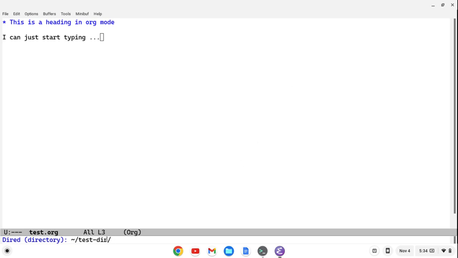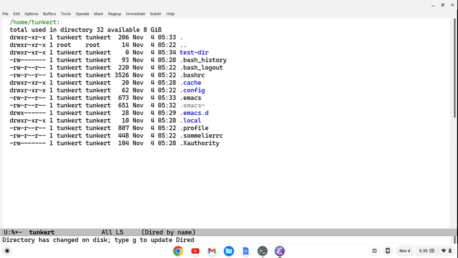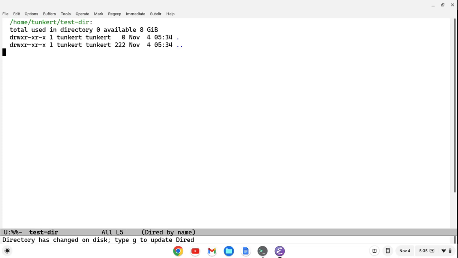I'm in this test directory. Now I could just do a backspace here. Oops, actually no. I'm going to go down here, do the backspace here, and go back to my main directory. I could go back to my test directory here.